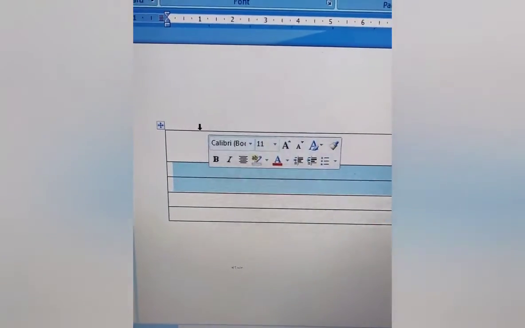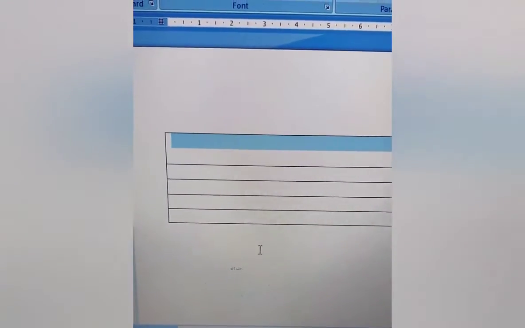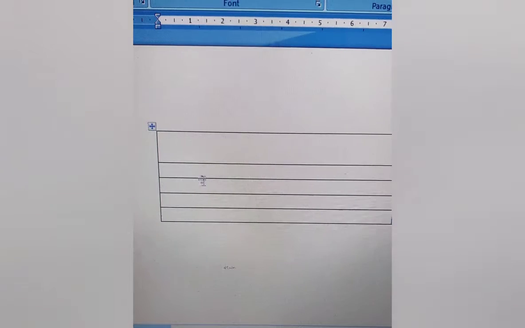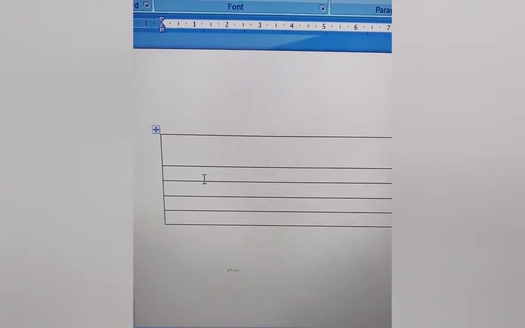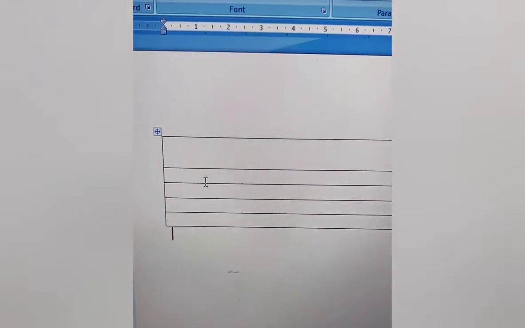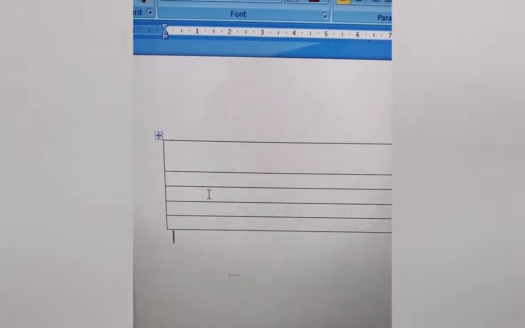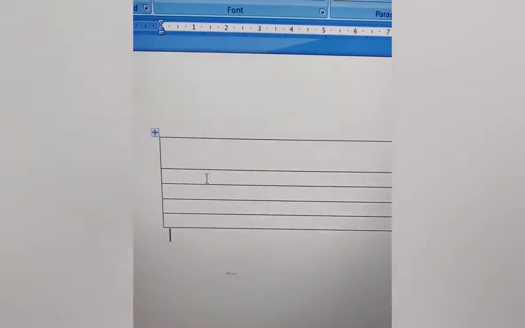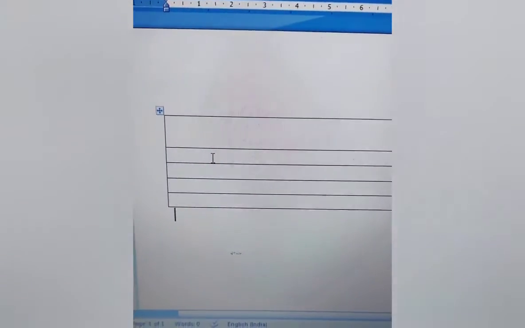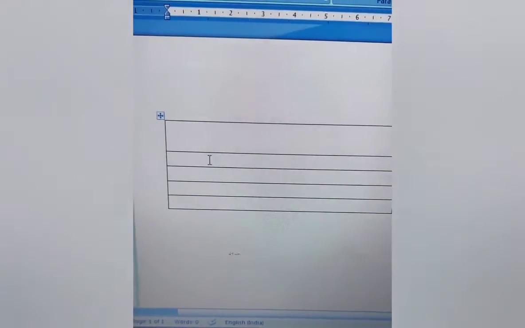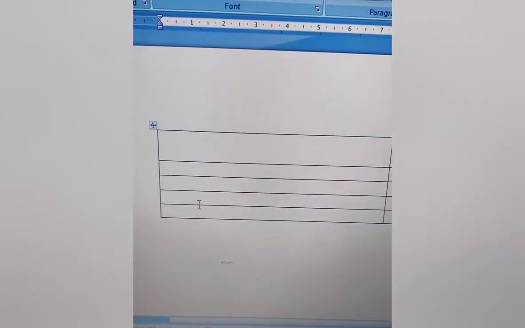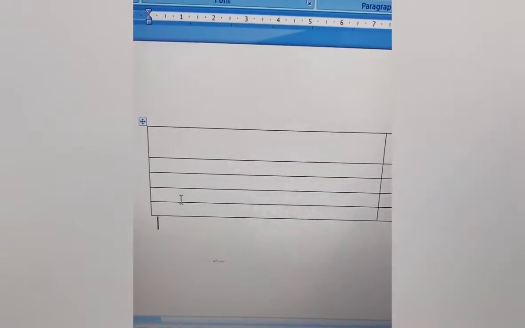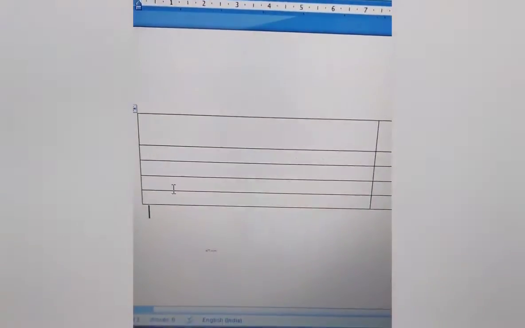Wait, as I said, since I am holding the camera with one hand and doing this thing with the other hand, it is a bit difficult right now, but in the same way we can increase or decrease the height. The height of the first one has increased, right? It is much more than the other rows. So in the same way we can do this.